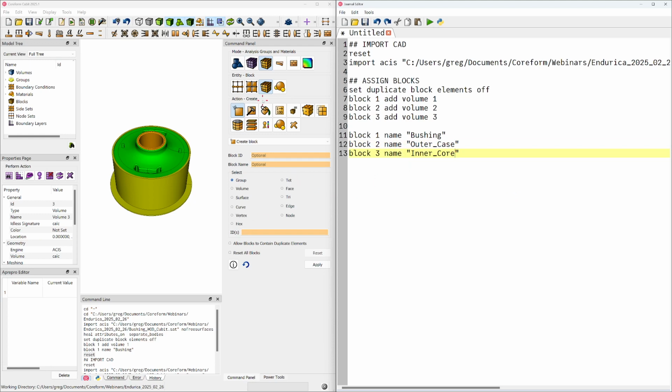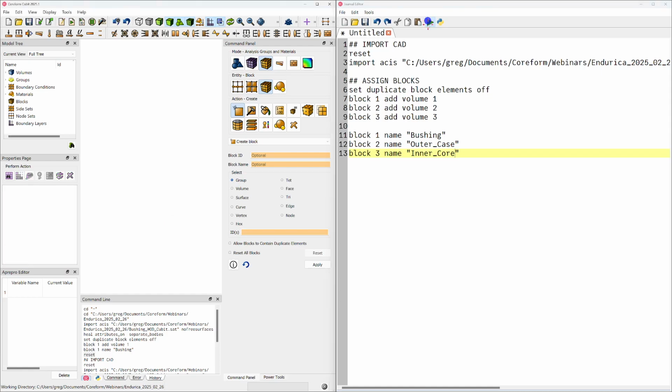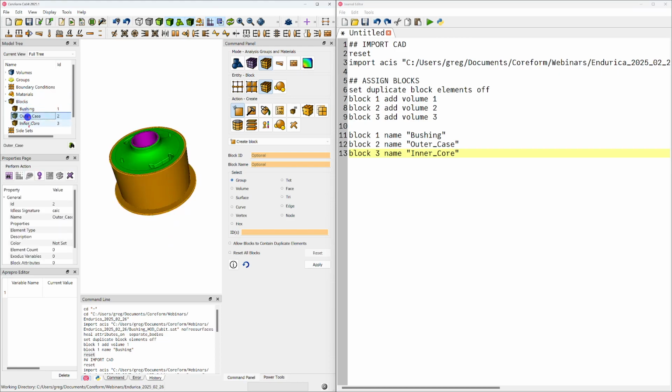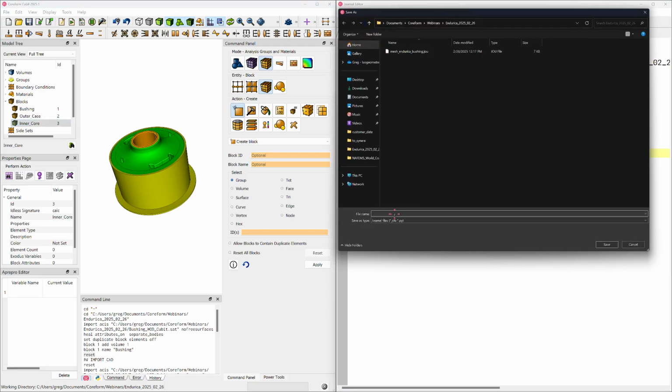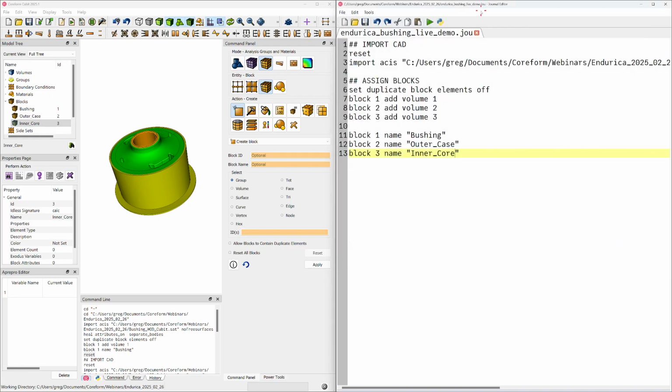And so now I have skipped a bunch of button clicking in the command panel to assign all these blocks. I can hit play, and it plays these commands. I can verify in my model tree that those have been set up properly. And so then I'll just start saving this. We'll just call this the Endurica live demo. And then by default, it'll always save to a .journal file. Just to be specific here, we'll go ahead and even save this for real as a .journal file, or .jou.